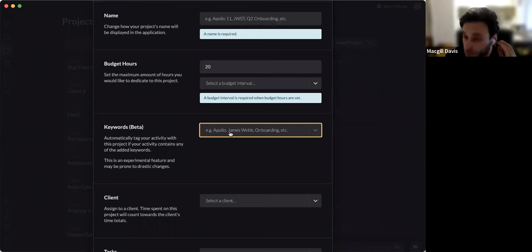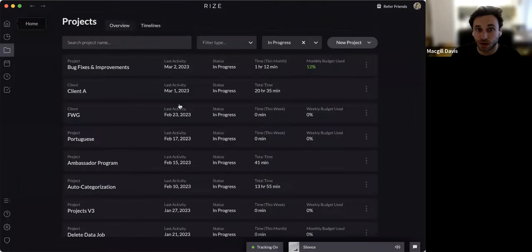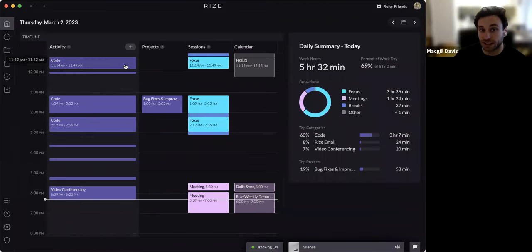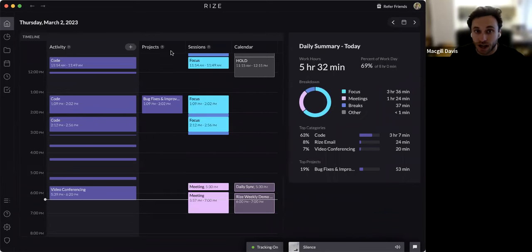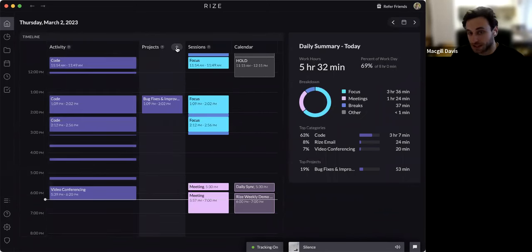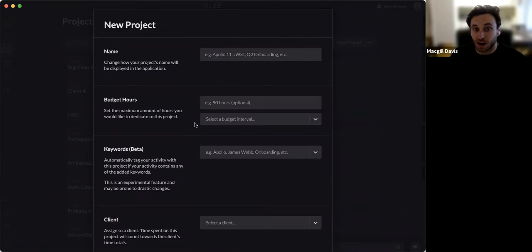This is what's really cool too. You can now set keywords for projects. So right now, if you want to tag projects, it's manual. You'd have to go to your home and drag and drop, or you can even click on an activity block and click add to project if you want it to line up with that block. You can also click the plus sign at the top of the projects column. But with these auto keywords, Rize will actually let you add keywords for a specific project.